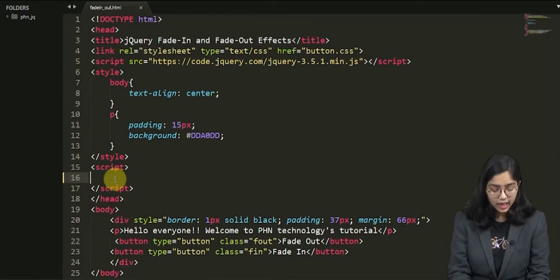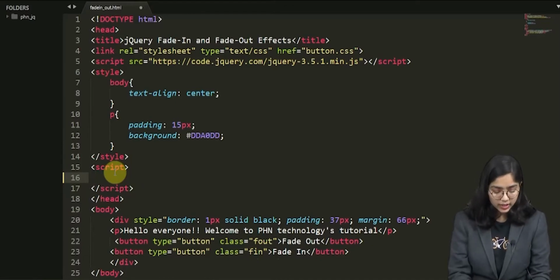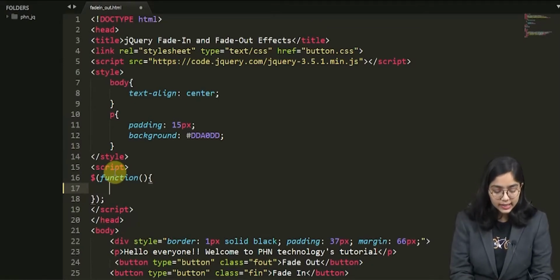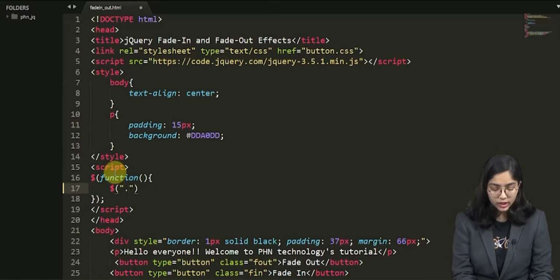First of all, let's start with the declaring, the start of jQuery, which has to go like this: $ sign, and after that parentheses, inside which I'll write function, and inside that curly brackets and a semicolon on the outside. Now after this we are going to start directly with the code, and the code goes as $, and we are going to call the particular button class. The class is .fout, right? So double quotes and .fout.